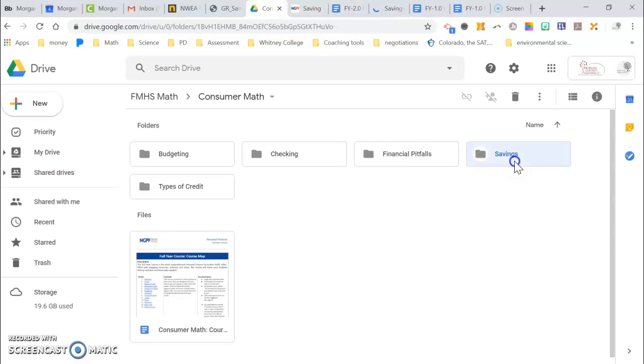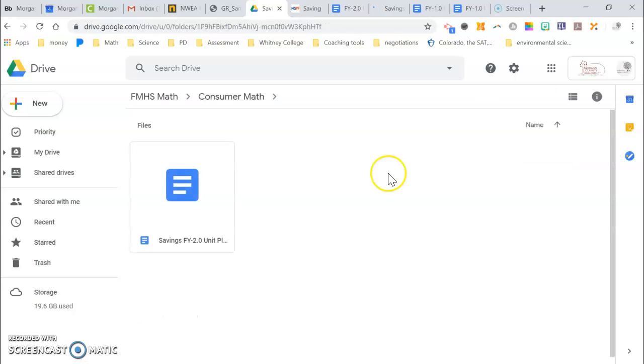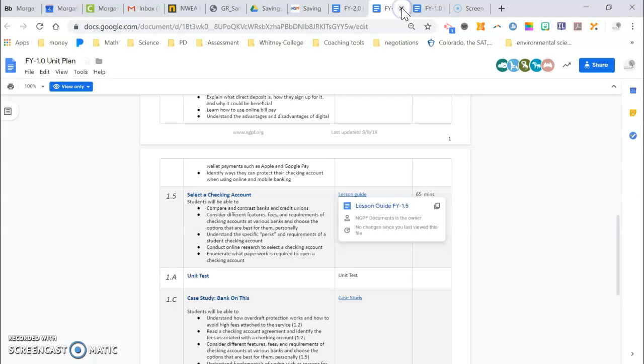But now if I go into savings here in my Google Docs, there'll be the unit plan, savings unit plan. Now you can use this to open up all the lesson plans, teacher plans, and case studies. Okay? So I hope that makes sense.